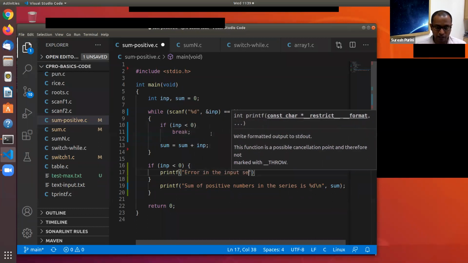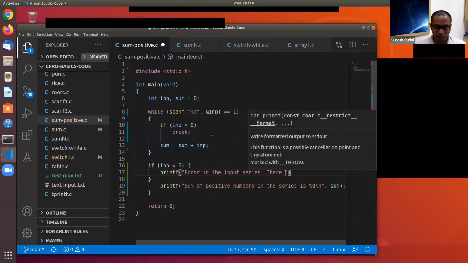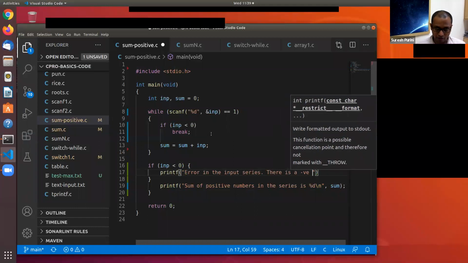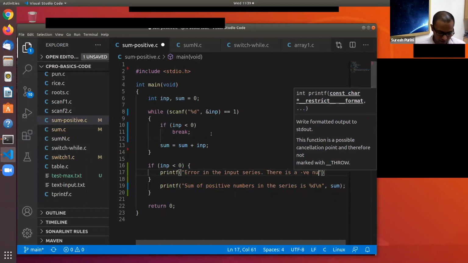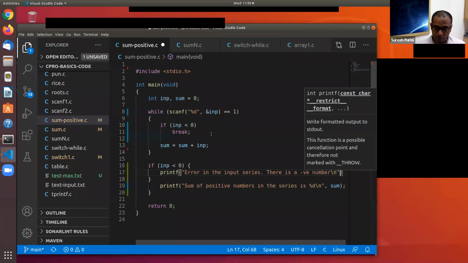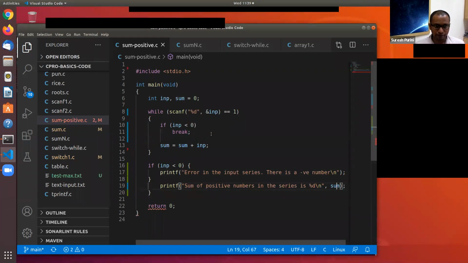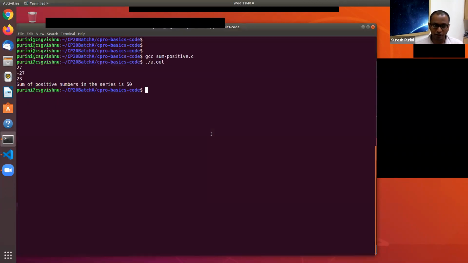Error in the input series, there is a negative number. Otherwise, you print that number. All right, so let's compile this program. If there are two nested loops, the innermost loop will be considered.